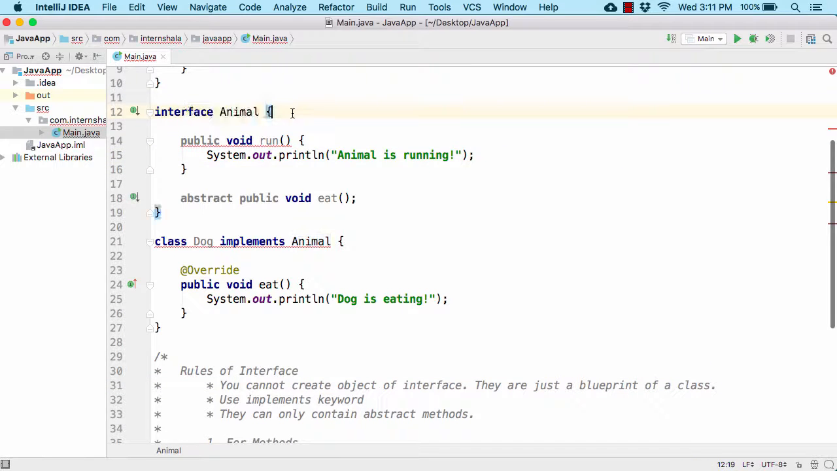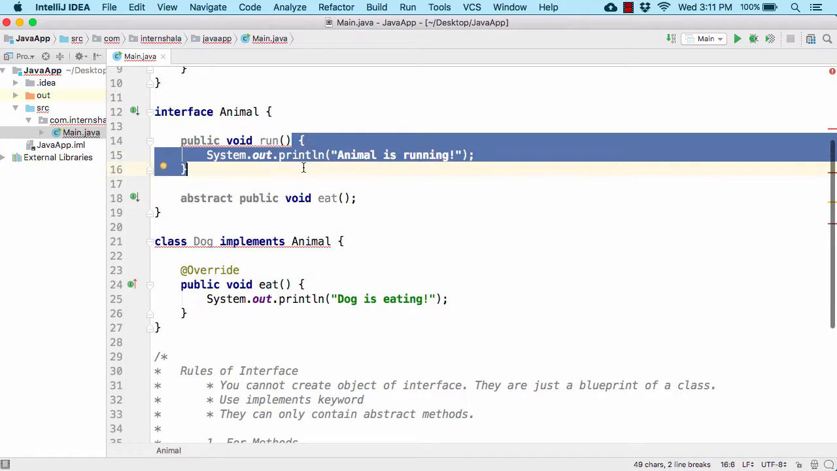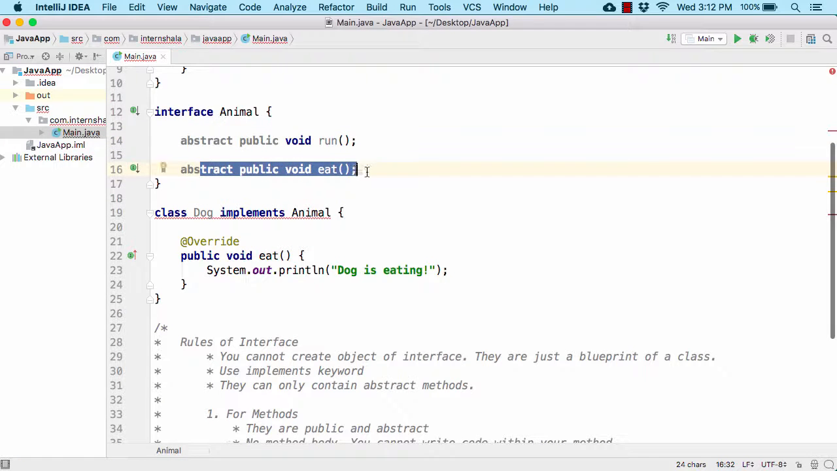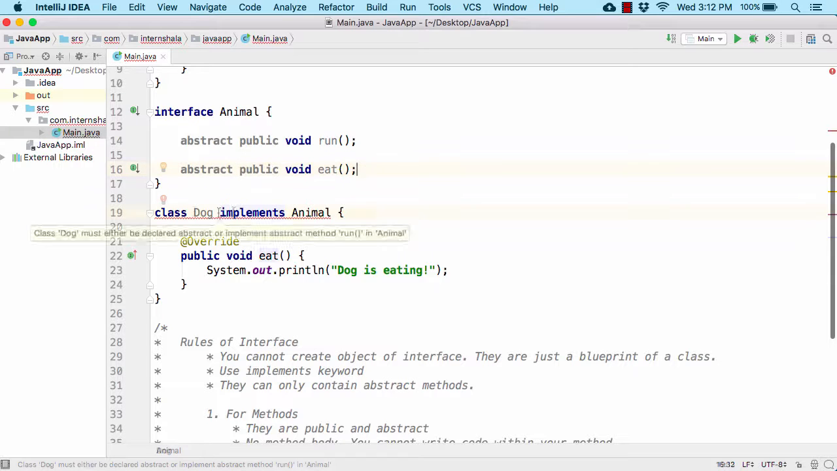So our requirement is now to convert this normal method into an abstract method and then remove the code from here. So here let us remove it. And now let us make this method abstract. So abstract public void run, and here we have the abstract public void eat method that we defined in our previous topic, right? Now when we implement an interface in our class, then as per the Java rules, we get all the properties of the animal interface.